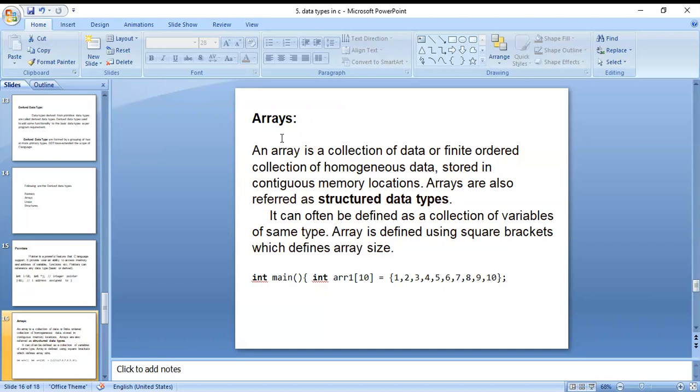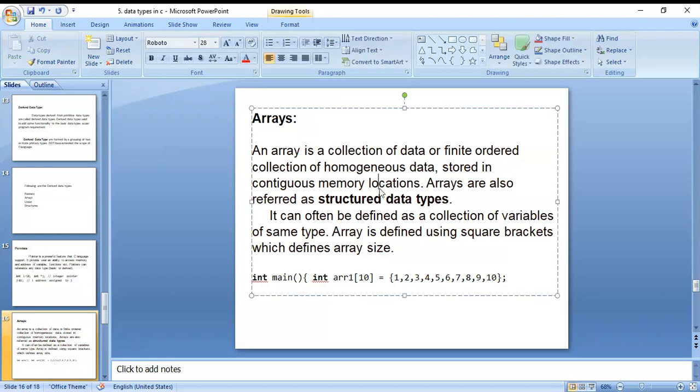Okay, next, a group or collection of homogeneous data elements, all of the same data type, is called an array. Those elements are stored in contiguous memory locations. Arrays are also referred to as a structured data type. An array can often be defined as a collection of variables of the same type. An array is defined using square brackets, which define the array size.